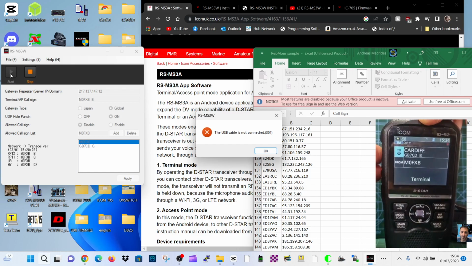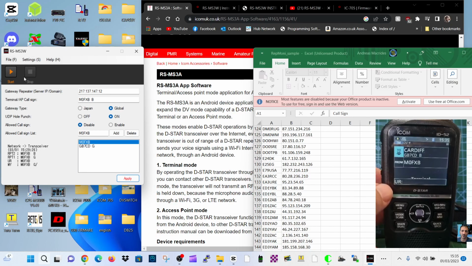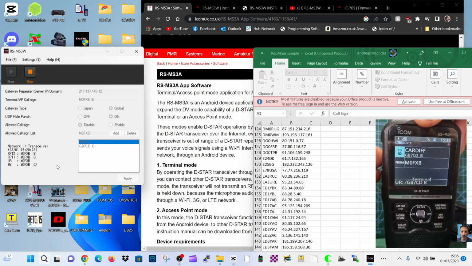When I key, you have to push play, or you'll get an error. Obviously, you need the cable connected. So you push play here at the top. Now I think I am connecting because this appears here, network transceiver, and it's got my call sign. Now I can see that that's all wrong because I can't see that it's directing me anyway. If I key, we should get an error. There you are, failed to connect.